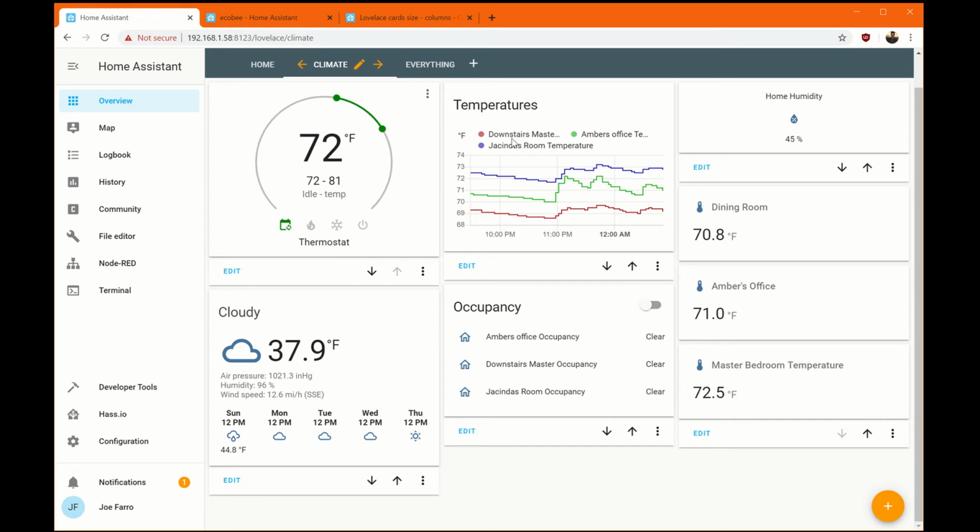Thanks for watching. I hope that was a bit educational. I wanted to show it end to end. I wanted to show getting the Ecobee thermostat into Home Assistant, and then I wanted to show you how to get all the data out into a nice format.